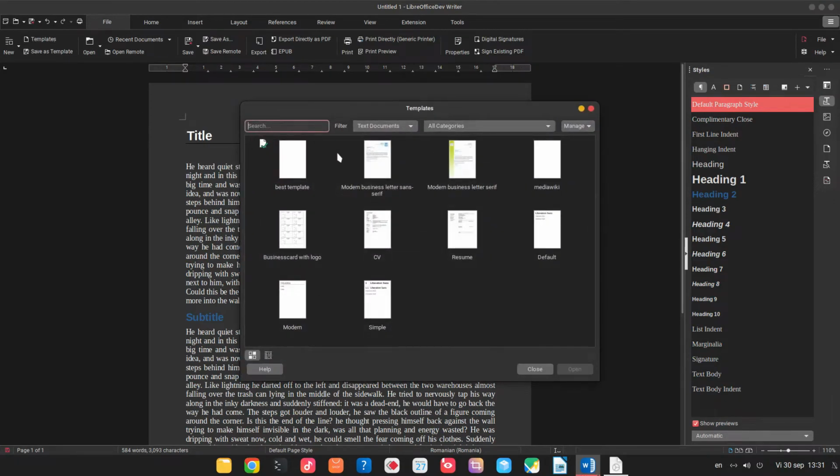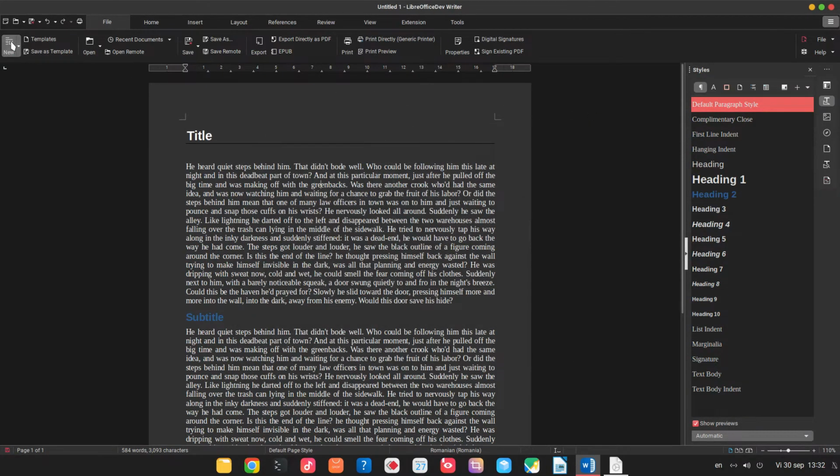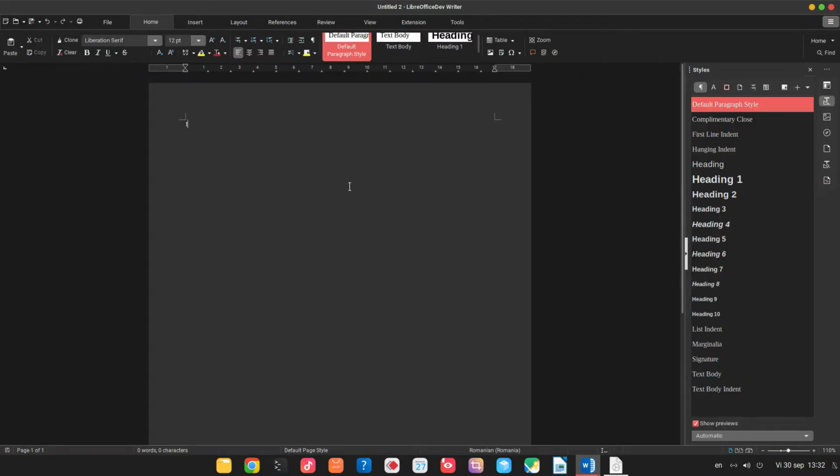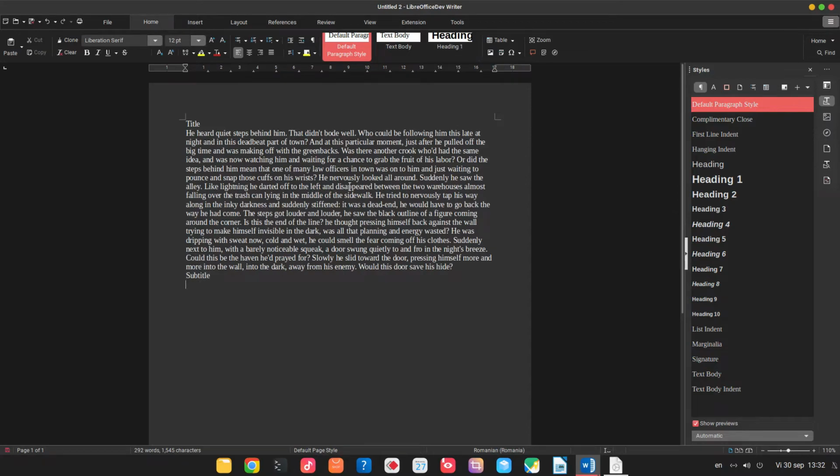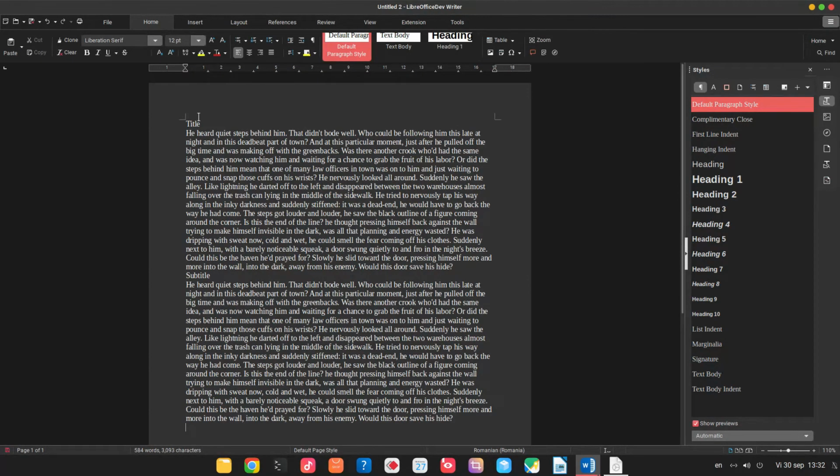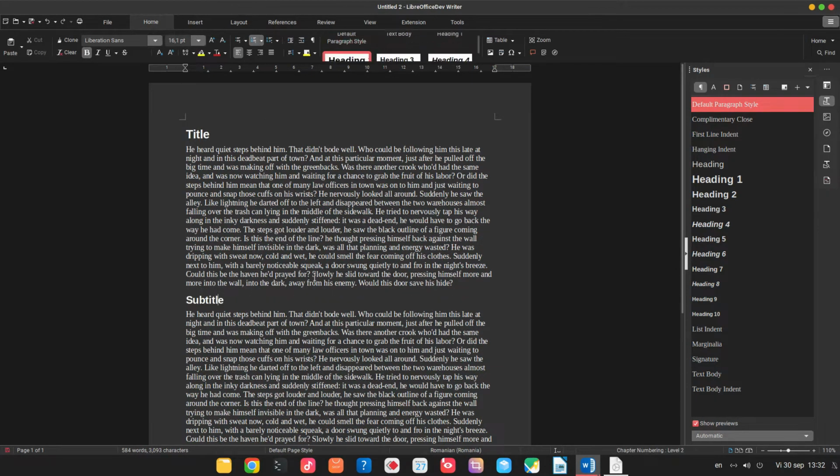So let's see. We have seen the best template is checked. If I set another template as default and open a new document, let's write the same title, text, subtitle. If I check here Control 1, Control 2, you can see they are not justified, not double space, not border and so on. So it's not the way we want.